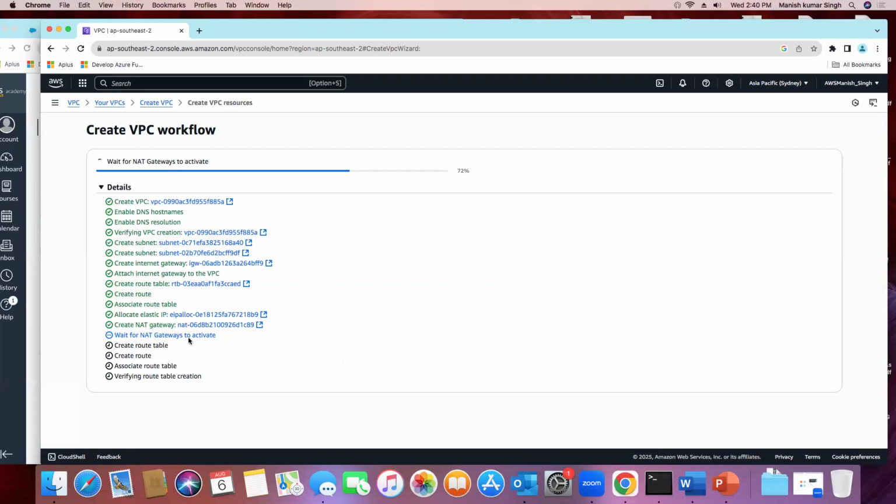So we are waiting for NAT gateways to activate. Remember, this NAT gateway will charge. It's a chargeable service, right? We have enough dollars though, $100 or $200 in your account. But just remember, these are chargeable services.